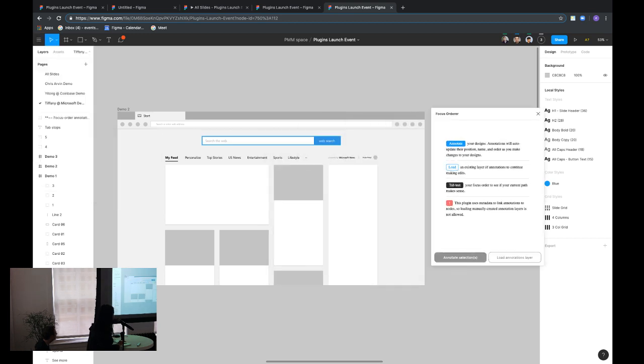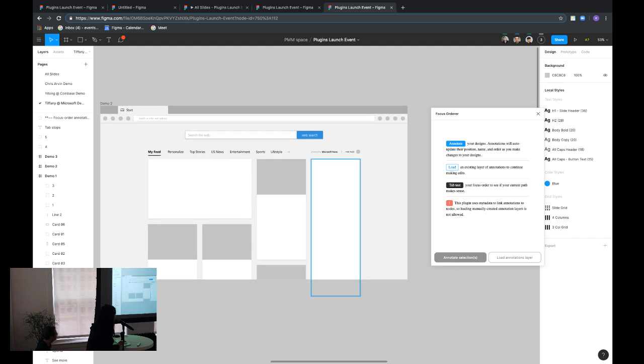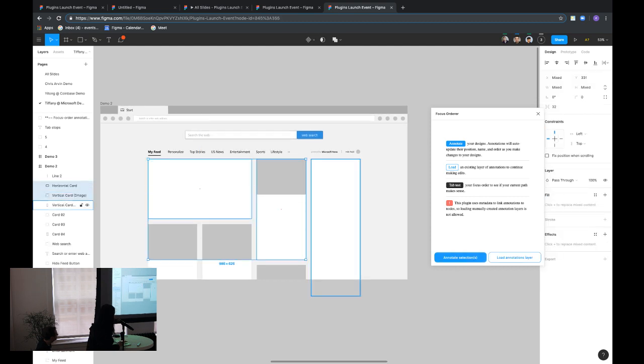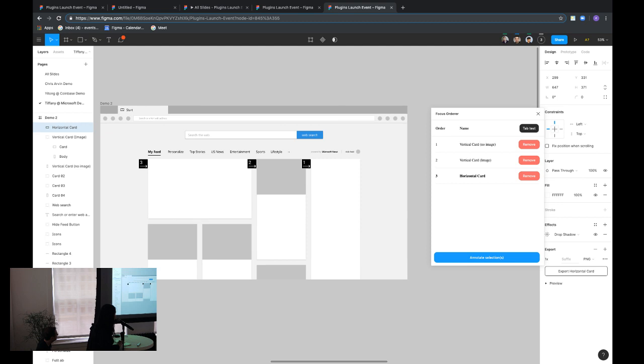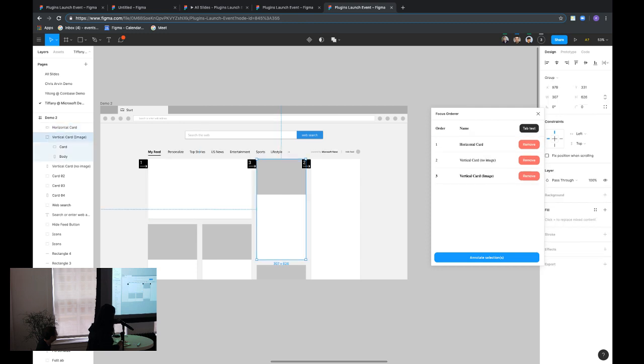I'll try and do this and talk at the same time. But basically what I can now do is multi-select a lot of these different design objects that I want to annotate. It'll automatically add them along with their name, and in the back end, it's attaching the node ID and everything to this Figma pane, which I can then start dragging around to change the order, and everything automatically renumbers for me. So that's pretty cool.